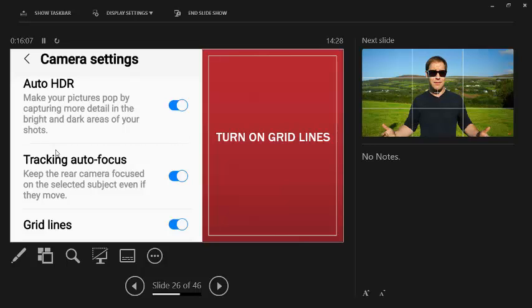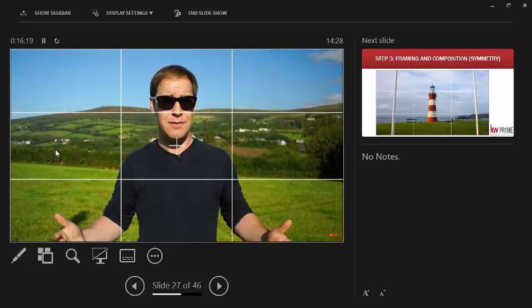Very important is auto HDR. What does HDR stand for? High definition. High definition resolution. Tracking autofocus, grid lines. Now, what do I mean by grid lines? There's an excellent example. It's just a setting that you need to turn on. Once you do that, you can frame your shot. Where this little cross is in the middle, that's where the center of your picture should be. We'll get to framing and composition, but if your grid lines are not on, your pictures are going to be skewed.